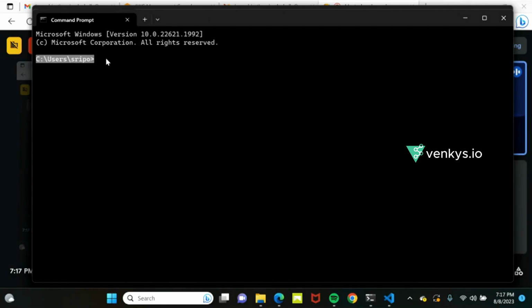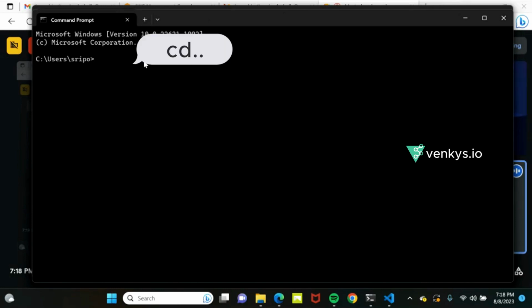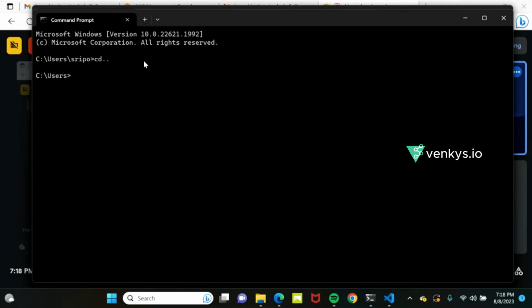Now, we wanted to go back to C colon. See, on the graphical user interface, on Explorer, you could simply click back and you could go back, right? Here, it doesn't work that way. So you have to learn a command to do that. So what is the command to go back? CD dot dot. See, one level you went back. Do it one more time.